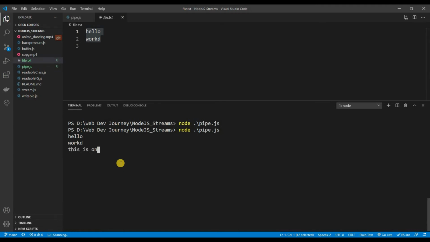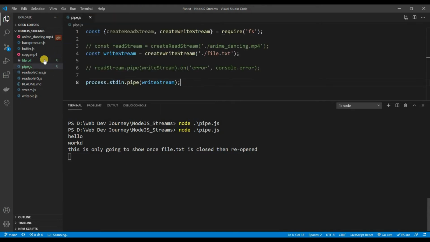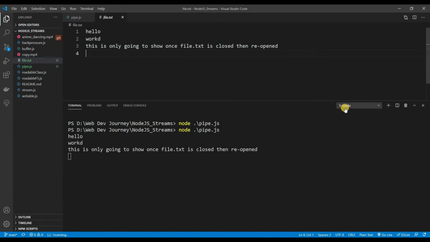I'm going to do it one more time. This is only going to show once file.txt is closed, then reopened, right? If I hit enter, it's not showing. I have to get out, and there it is right there.